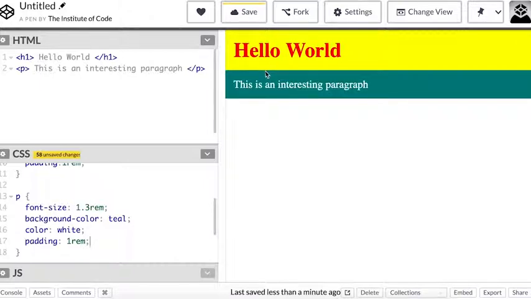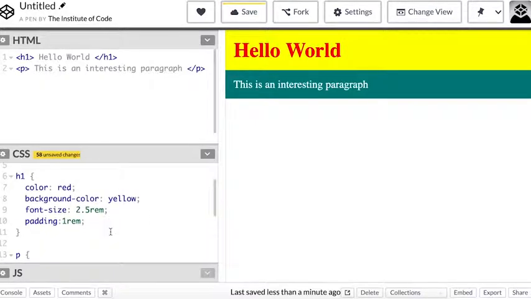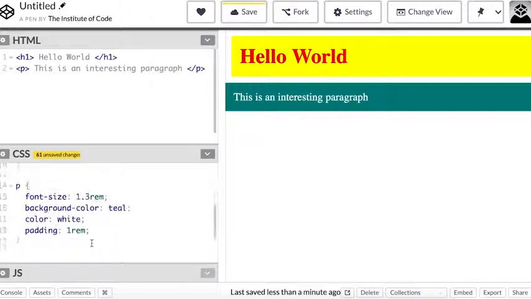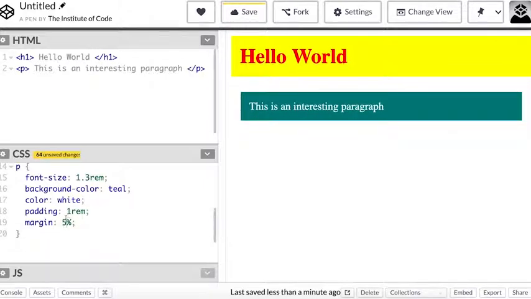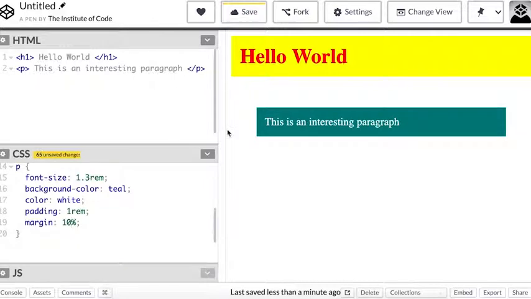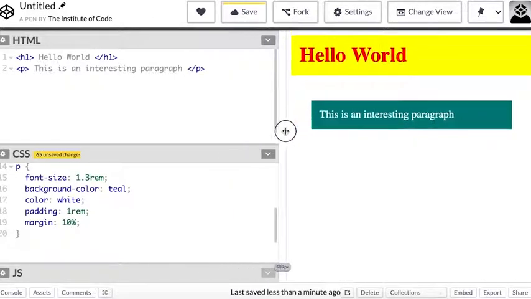Now, if we wanted to add space between the two of these, we would add margin, and we could add margin to either one. Let's add it to both. Maybe we'll do this one in percentage. Now, can you have a guess what the difference is between using rems for our padding or margin and using percentages? Let's make this a little bigger so that we can see. Maybe even 10%.